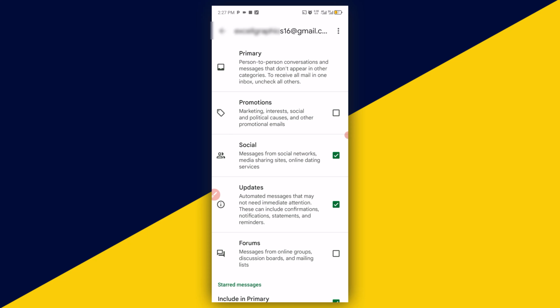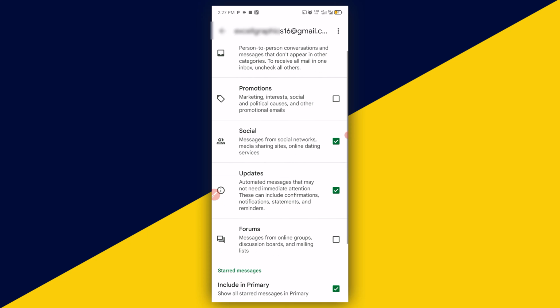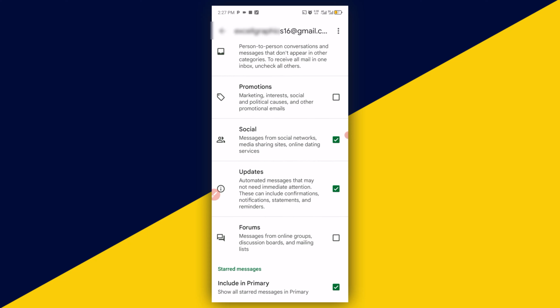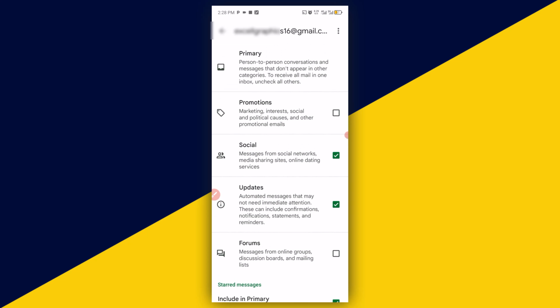By disabling this promotion section, it simply means that all marketing mails, interesting mails, social and political courses, and other promotional emails will not be sent to your Gmail ID any longer. It's as simple as that.